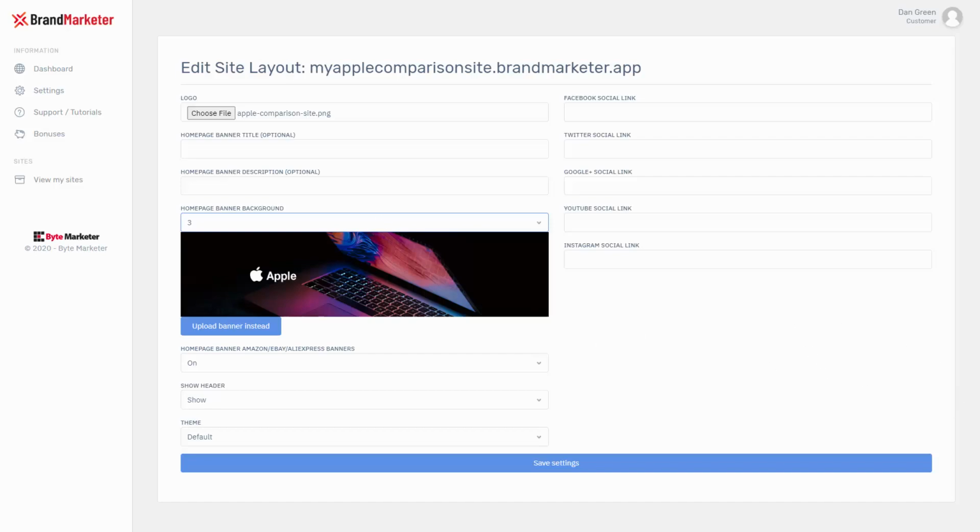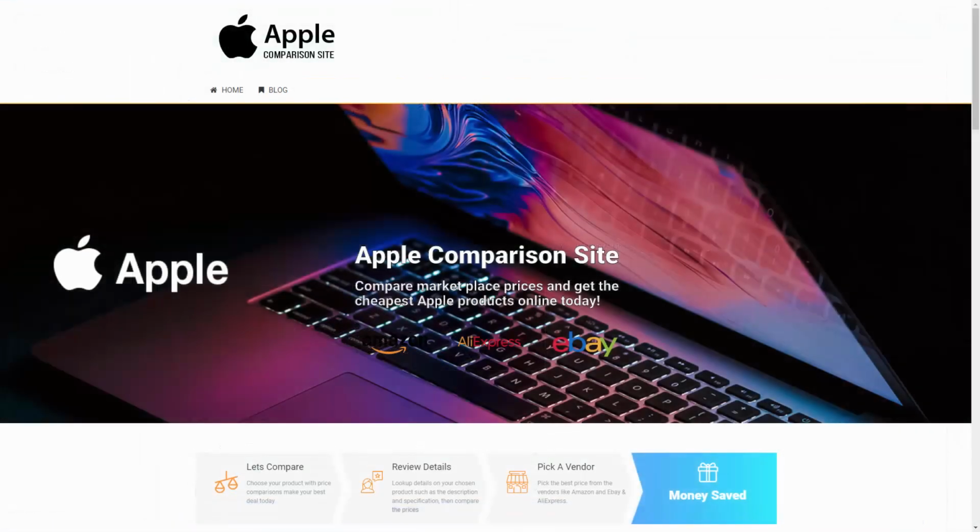So I'm going to go for this one, and I'm just going to save the settings and then show you what that looks like. And you can see here, this is what our site now looks like. We've added our logo, we've changed our banner, just like that.